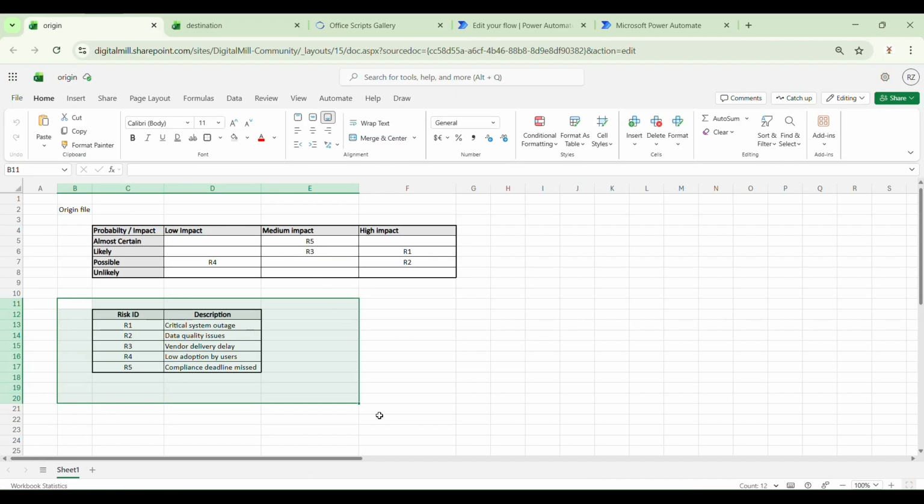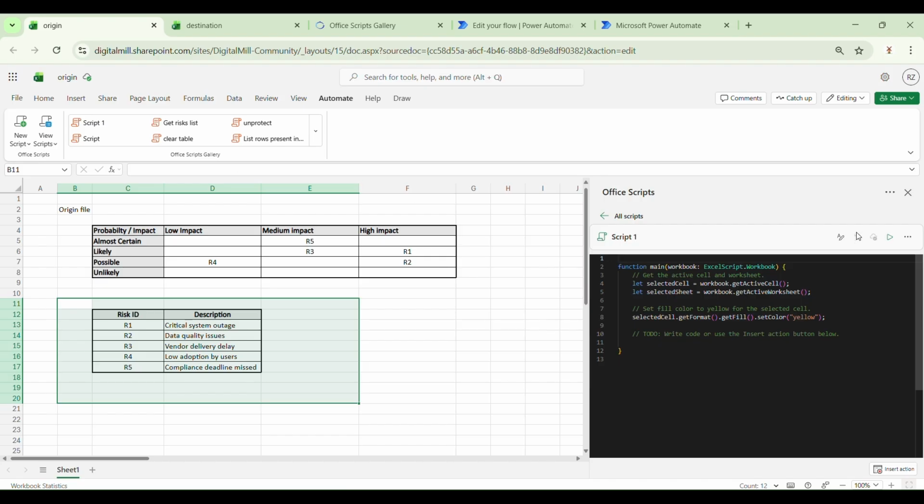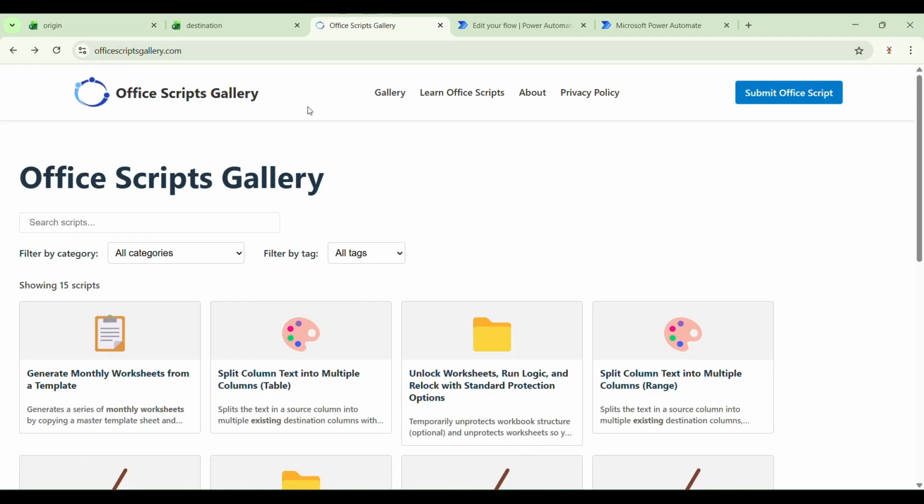So back to the origin file, I'll click the Automate tab, New Script, and Create in Code Editor. And then you have this TypeScript code over here. TypeScript is a very popular programming language that can be used for many things, including automating tasks in Excel. And here we have this function main, which is the place where everything happens inside Office scripts, and the code corresponding to all the operations that you want to execute inside your workbook will be placed between these two curly brackets over here.